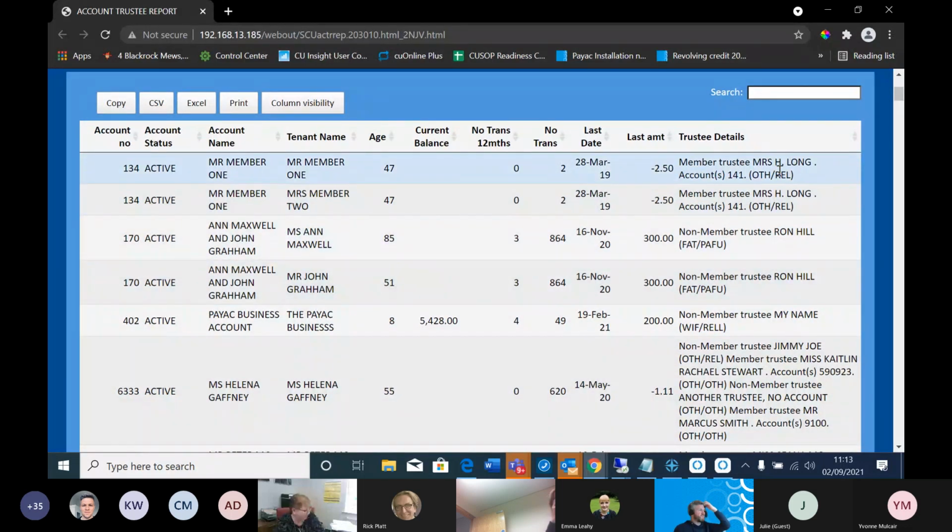So it will give you out the details of all the account numbers here, and then over on the right here you can see who the trustee is on the account. So if you look, for example, you can see that this one here is a member trustee, so that shows you that the trustee on this account, Mrs. Long, is a trustee on member one's account, and so the trustee is a member of the credit union, and then it just gives you the trustee type and the relationship.